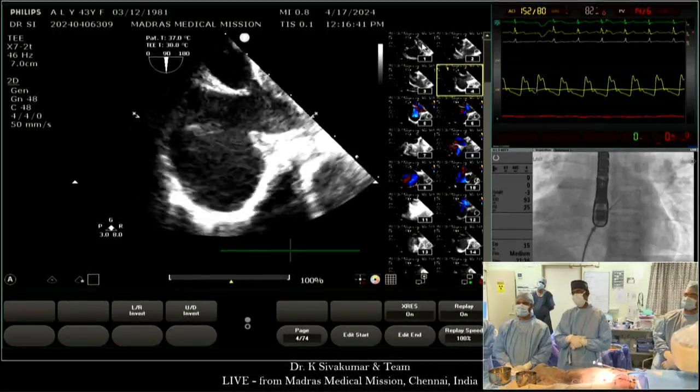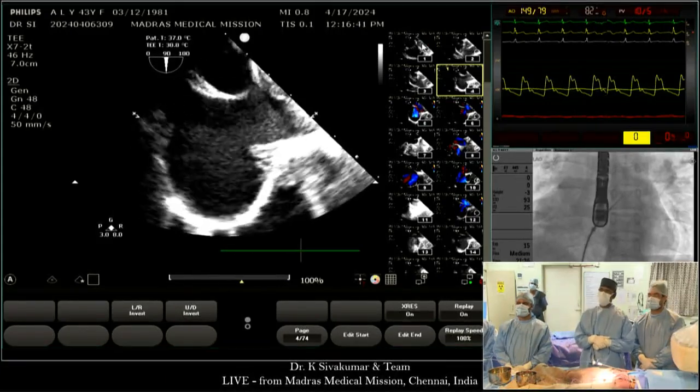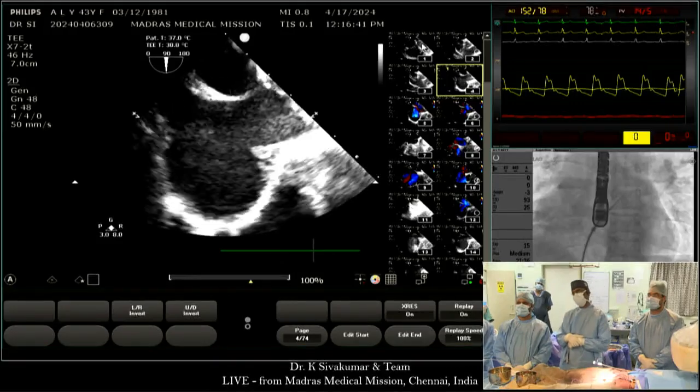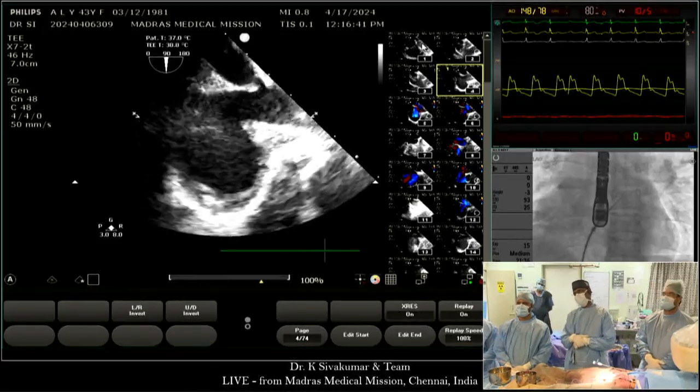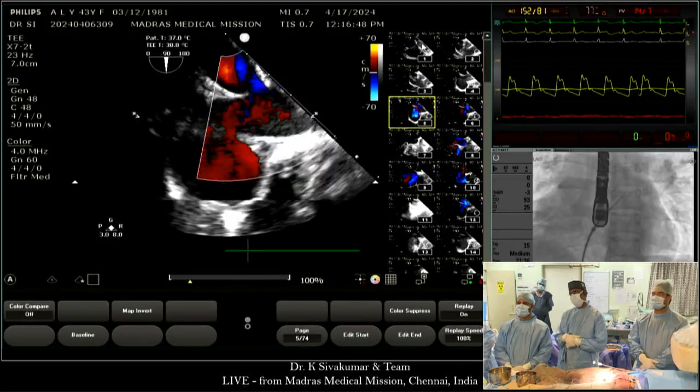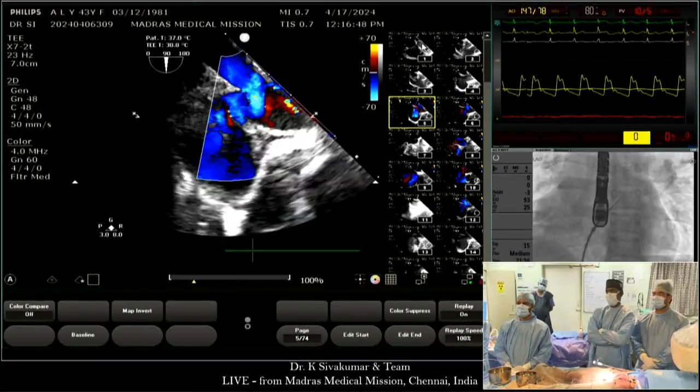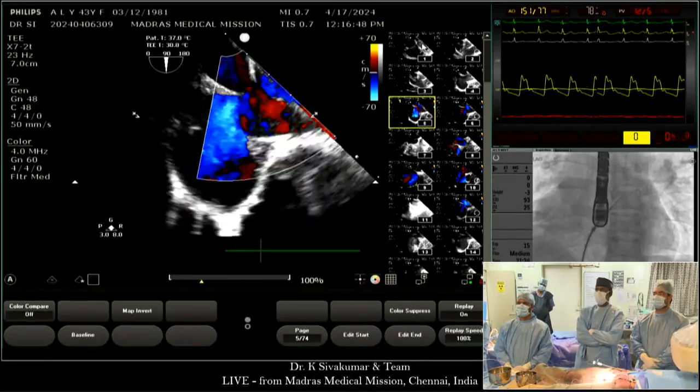This is a long axis view of the same at around 90 degrees, and here you can see the SVC entering the RA and the sinus venosus defect communicating there. This is a color Doppler interrogation of the same, which shows the left-to-right flow through the sinus venosus defect.